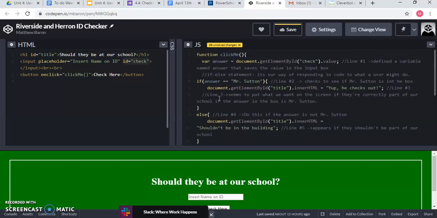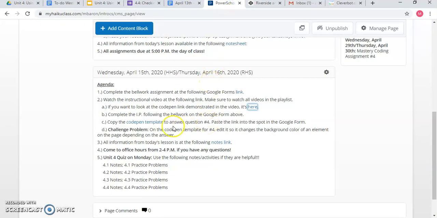If it's helpful at all, you can open up the CodePen page from Haiku to look at my comments on it. But what also might be helpful is that today's notes under point number 3 feature everything that I just said.